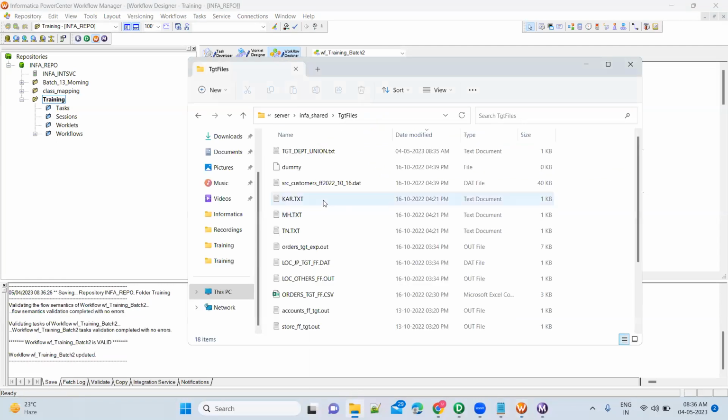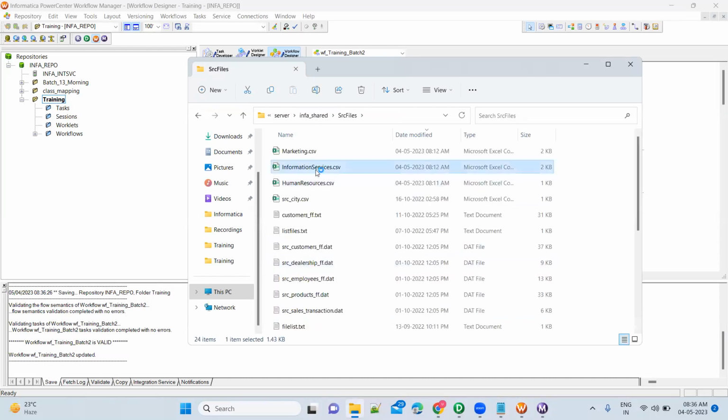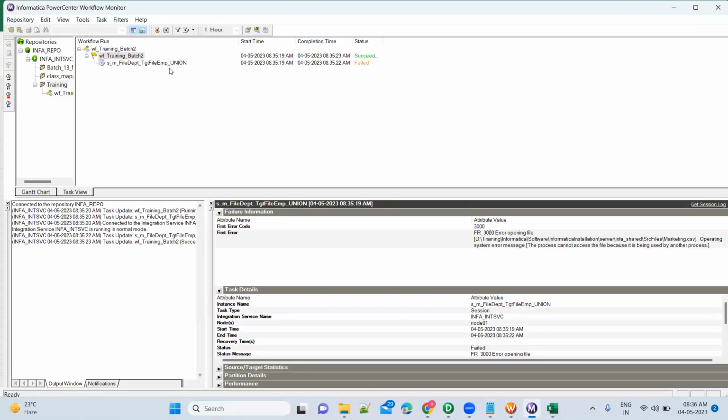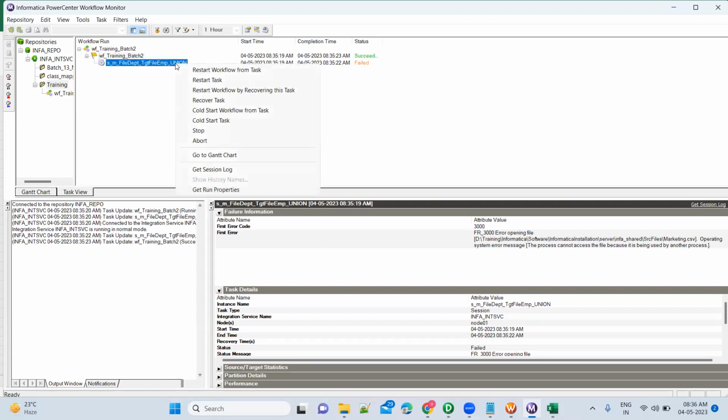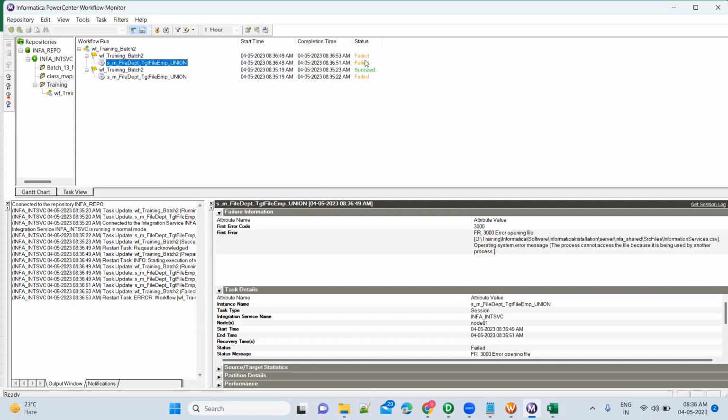Let's intentionally fail it. For that, I have to go to source files and open one of the files. It will fail, right? Now here it is failed, and your workflow status is succeeded. Let me retrigger this. Right click, restart task. Now it is failed and your workflow status is also failed. Even in the minimized view, you can easily understand something failed in this batch.